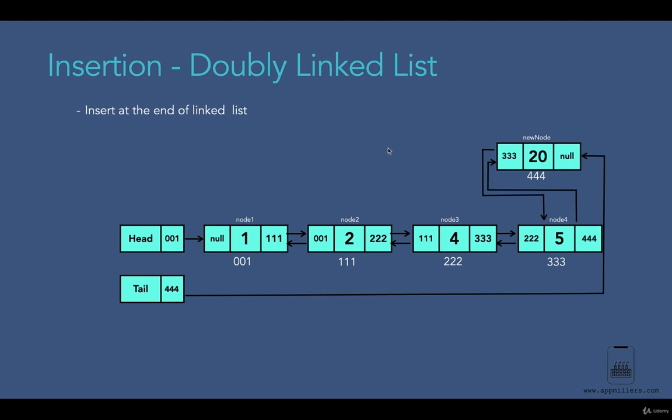Here also, the steps are very simple. All we have to do is update the new node's next reference to null and previous reference to point to the last node in the double linked list, and the double linked list's last node has to point to this node, and then we have to change the tail reference to point to this newly created node over here. With these steps, we are able to insert a new node at the end of the double linked list.